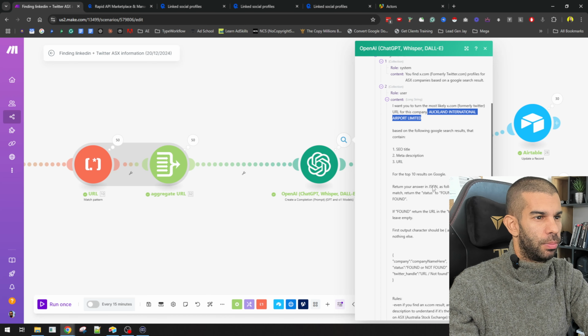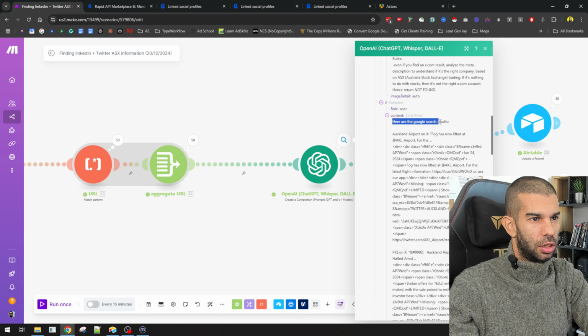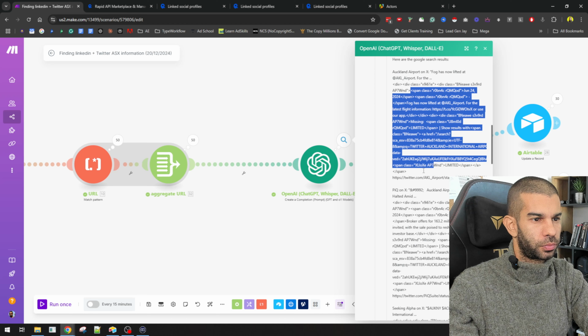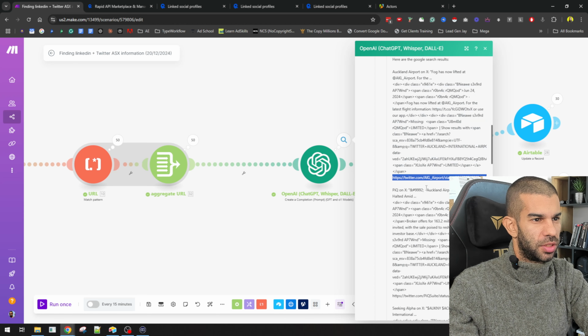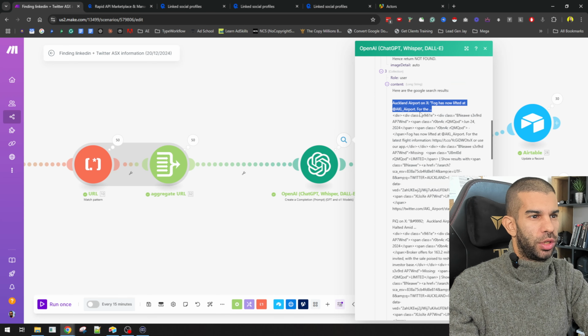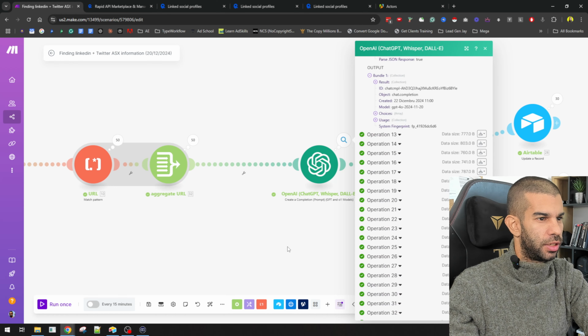So I'm just passing the company name. And then I'm passing along the information from Google. Here are the Google search results. So there's the SEO title, the meta description, and then the URL for the specific company. So in a way, I'm recreating the Google search results with just the SEO title, the meta description, and the company URL. And I'm doing that for all 10 results.